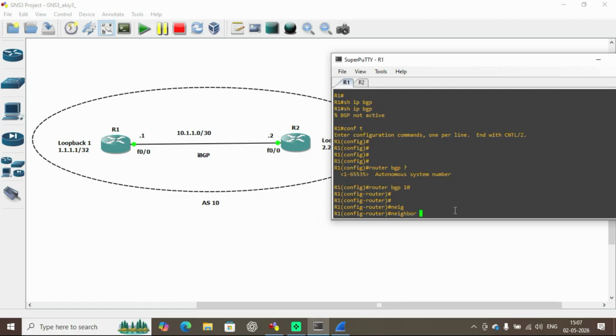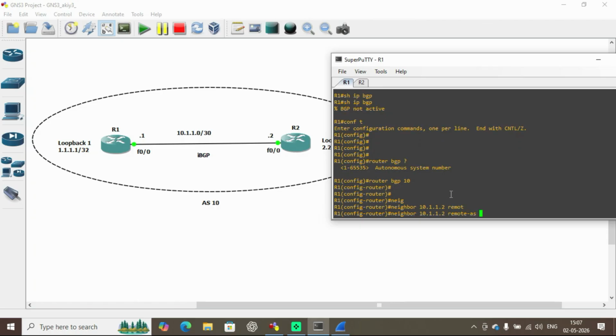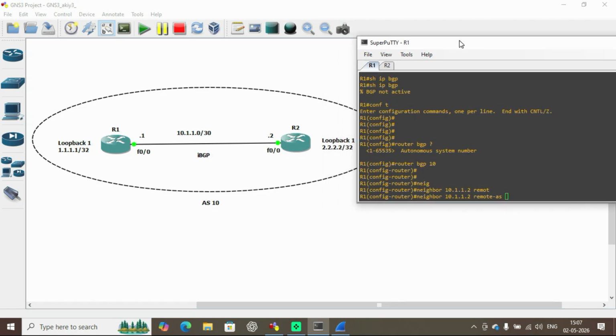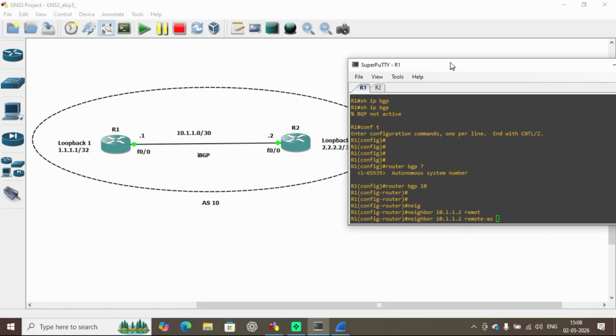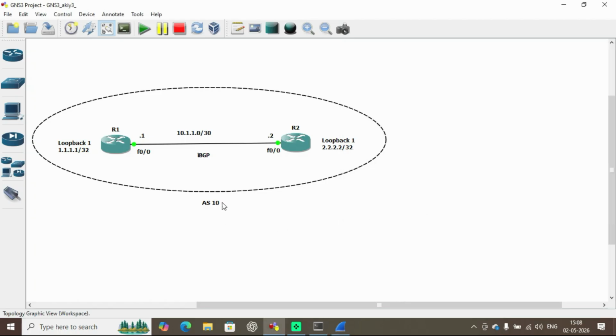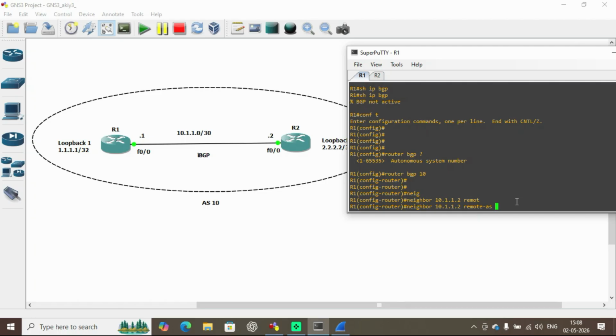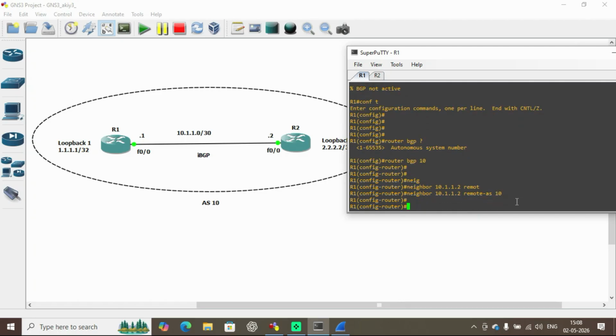Now you have to provide the neighbor command, because it will ask for the neighbor with which you want to form the iBGP neighborship. So neighbor is 10.1.1.2 and remote AS means the remote peer with which you are trying to form the BGP neighbor. So remote is R2 and the AS number for R2 is the same since we are using iBGP. Any routers within R1 and R2 will have the same AS number.